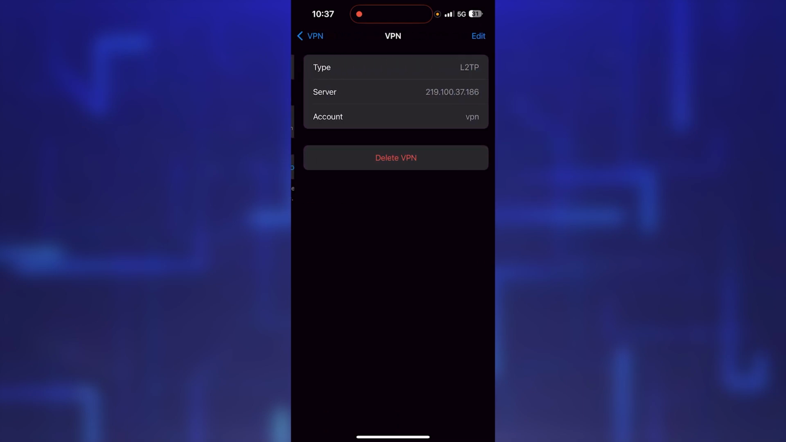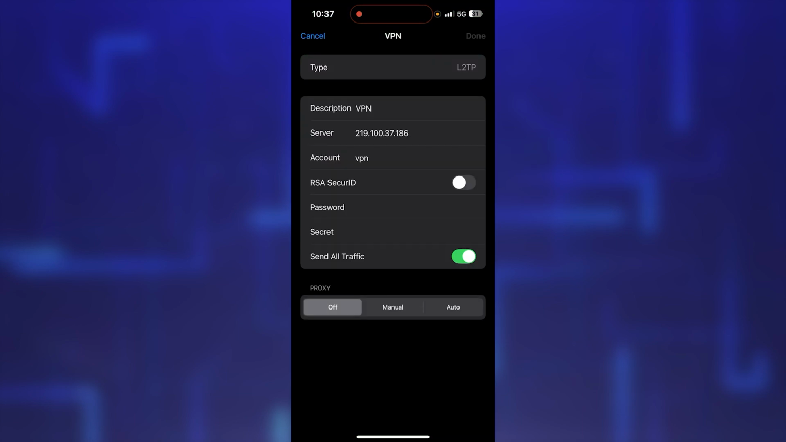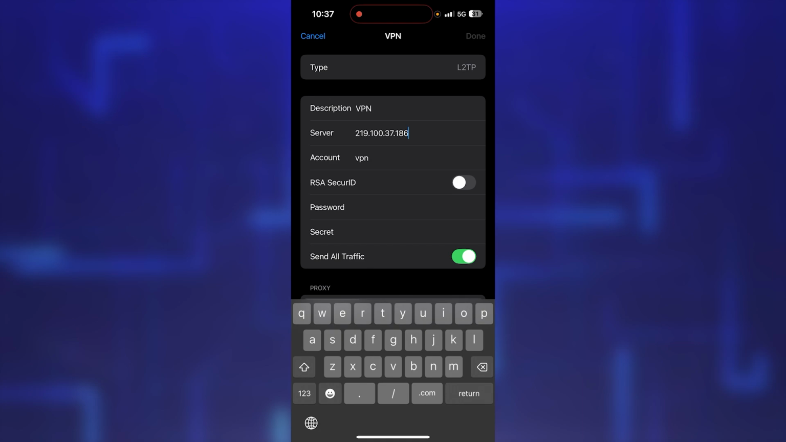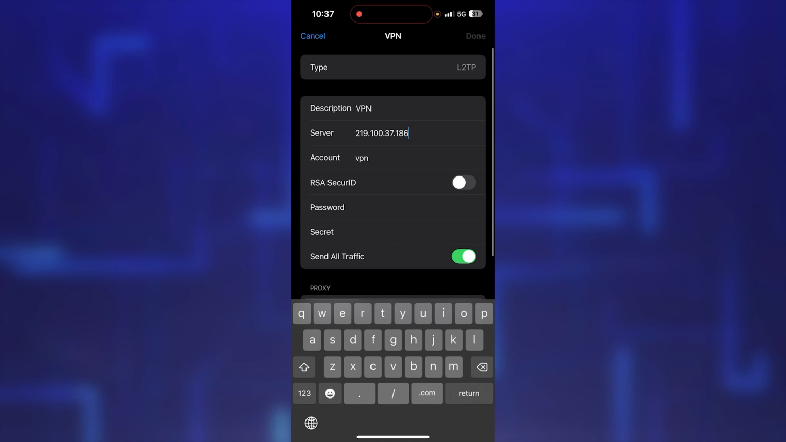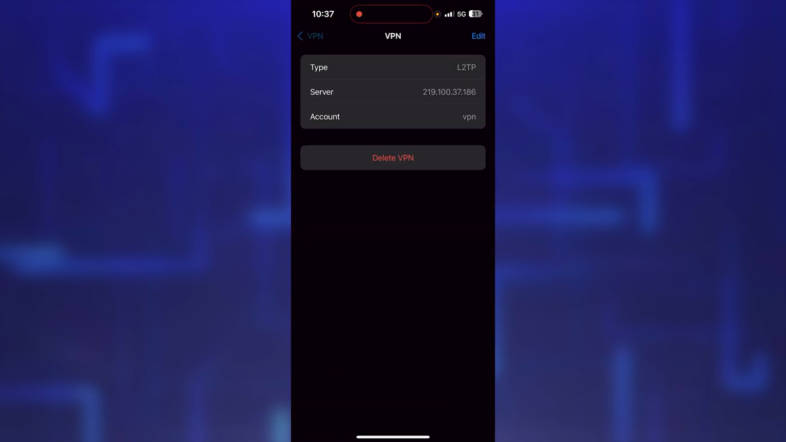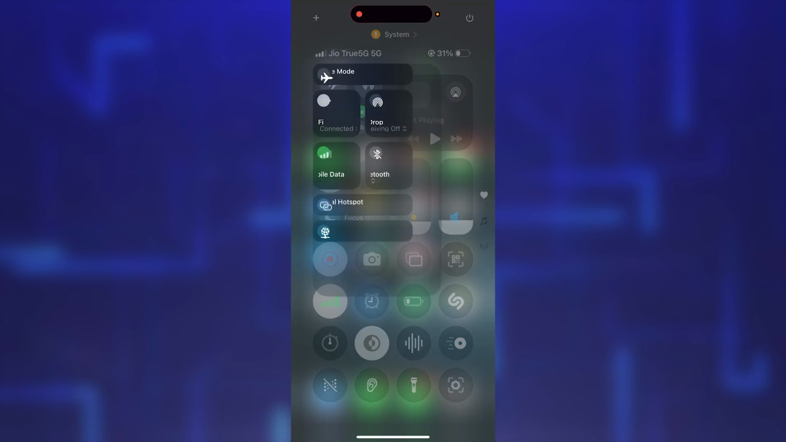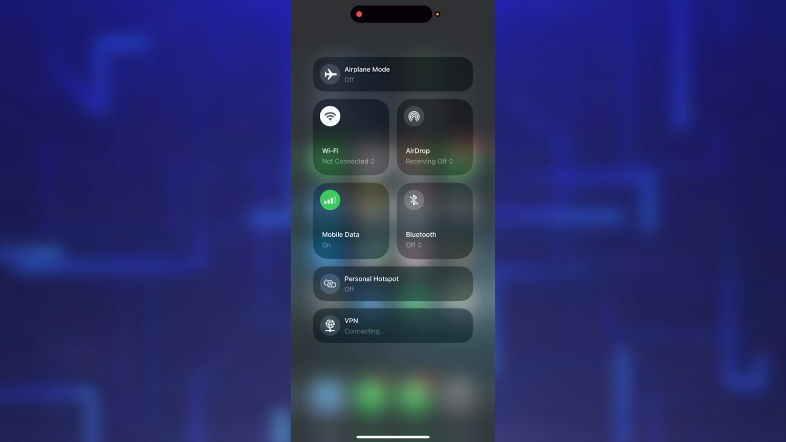For example, I've set up this VPN configuration where you can see my VPN description is VPN, and you can copy this server as well. It will definitely work. Make sure to hit this type, L2TP, and you can set the password and secret as the same, VPN. Once you are done, hit done, and then come back, and from the notification panel you can easily turn this option of VPN on to make it work, and it will take some time to connect, and once it's connected, your VPN will start working.